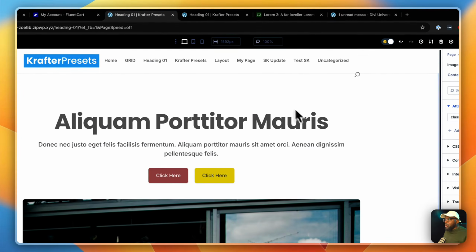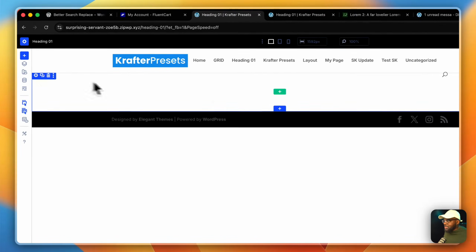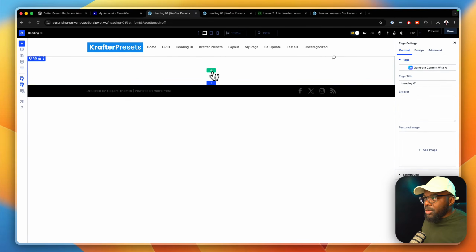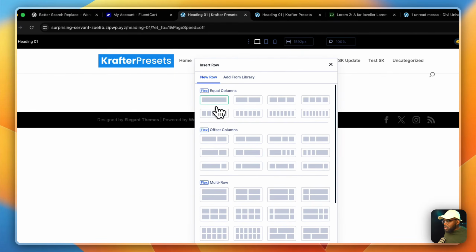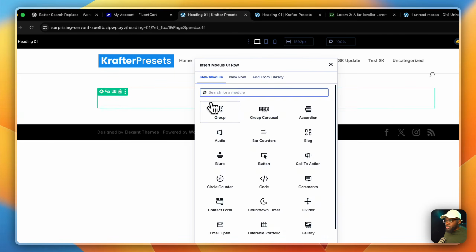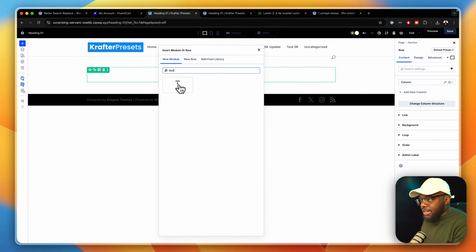All right, so over here now, I'm going to show you how to design this from scratch. So what I'm going to do is first of all delete this section and start from scratch. So in order for us to achieve this, we want to click here on this row. So we're going to start with an equal row, and in this row we're going to add some text modules.